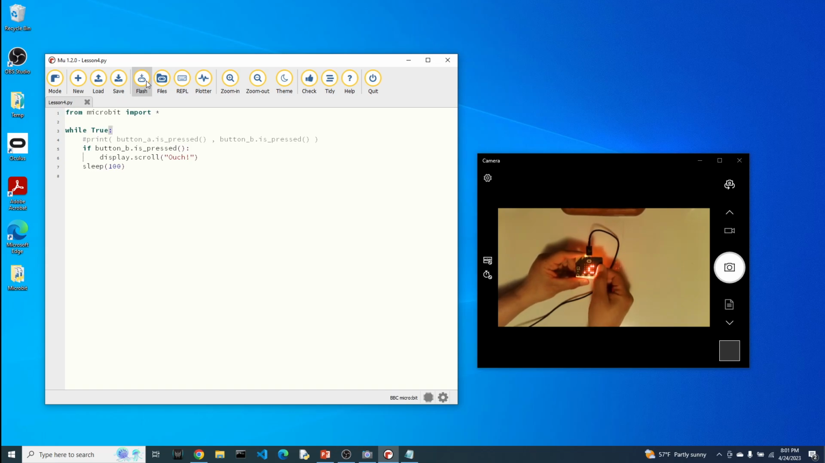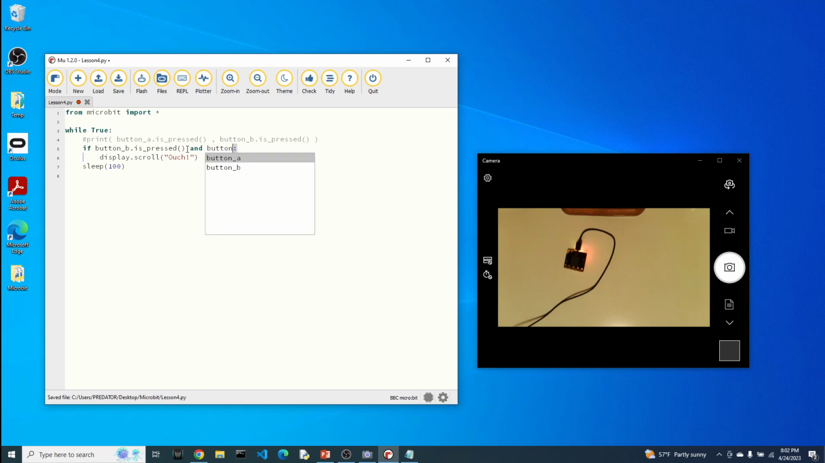Now we saw another combination, which was, what if we press both buttons? So for that, we can use our logical operator of AND to check to see if button B is pressed and if button A is pressed. Now I want you to hear how that sounds. That sounds very natural that we have to be able to press both buttons in order to get the message to pop out.